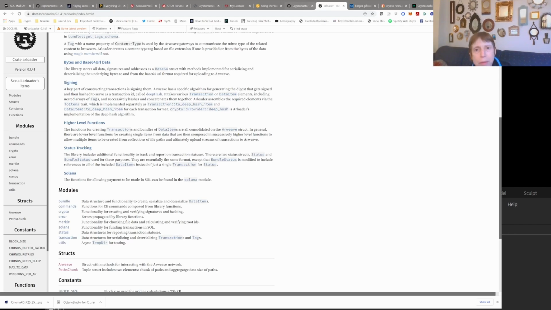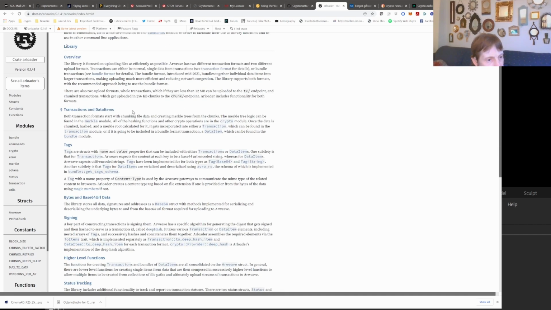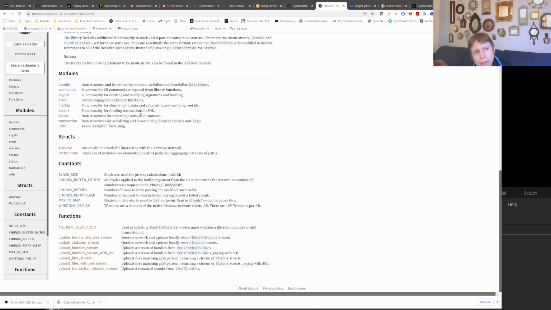Okay, so today we're going to talk about AR Loader. AR Loader is an SDK for uploading files in bulk to Arweave. Now this might be used by something like Metaplex, and it'll be interesting to see. You can probably use this in the Solana backend to send files to Arweave.